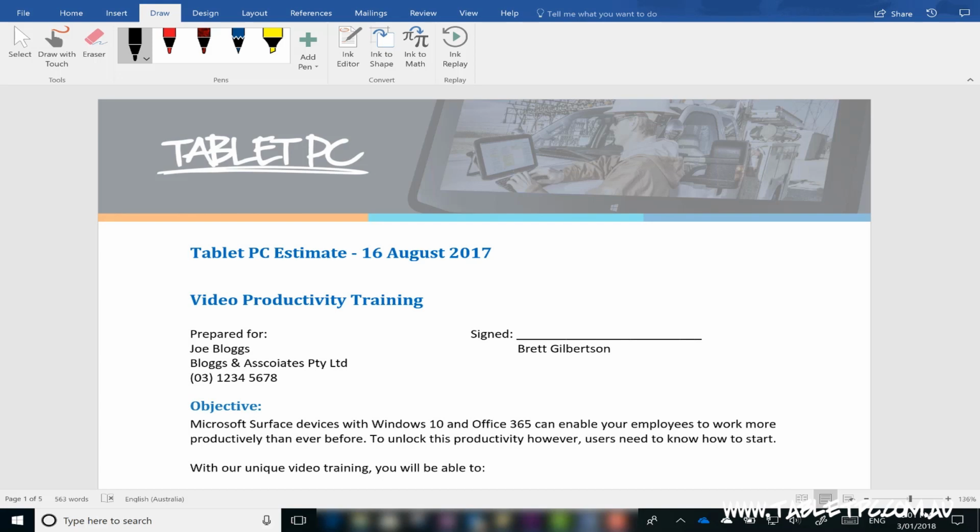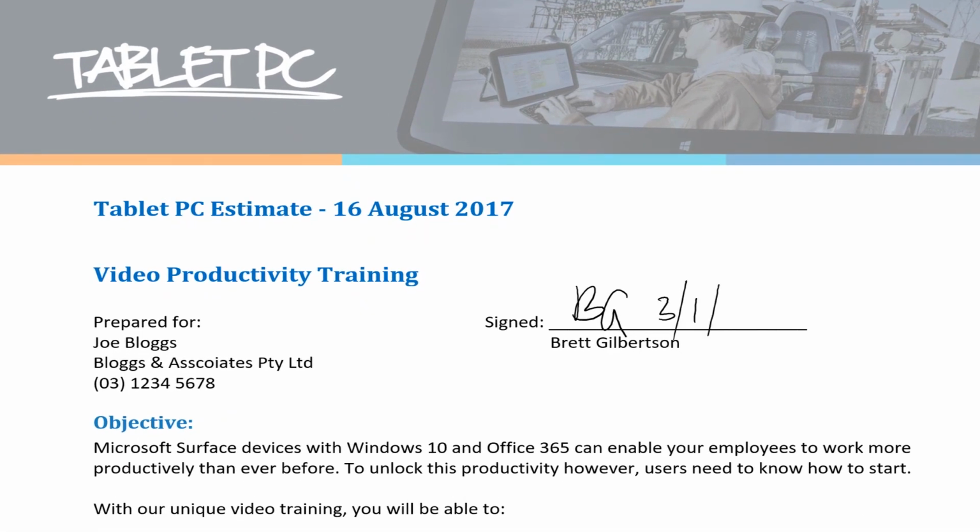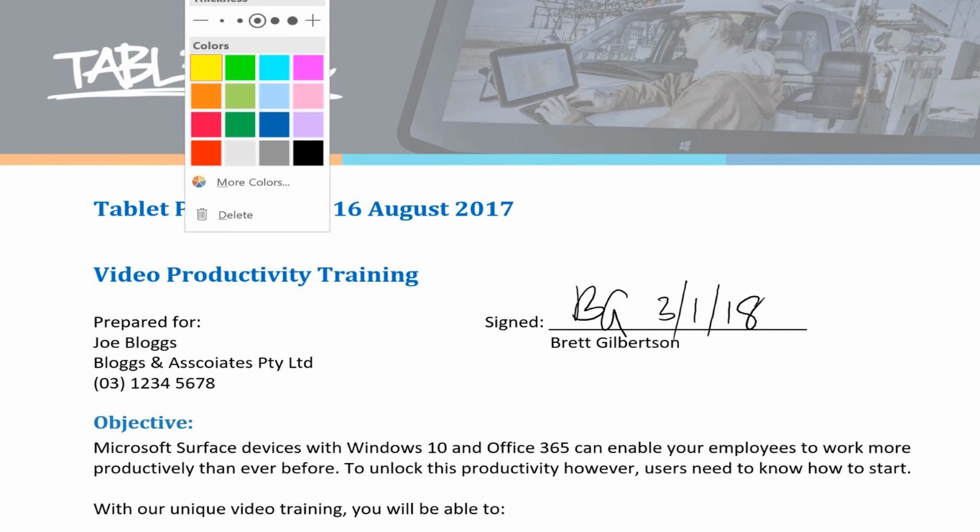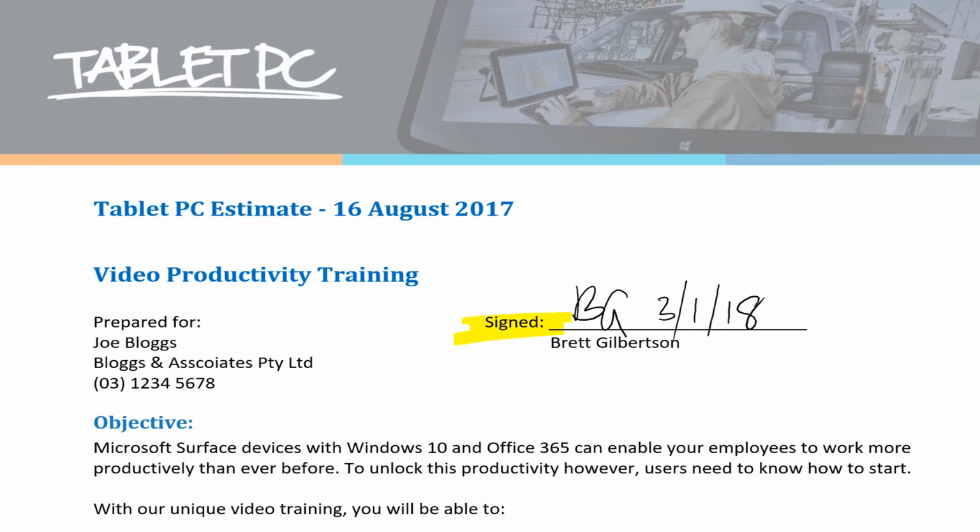So if you're using a Word document, you can use these pens to sign a document, to make annotations, to highlight things, to work with your Word document as though it was a digital piece of paper.